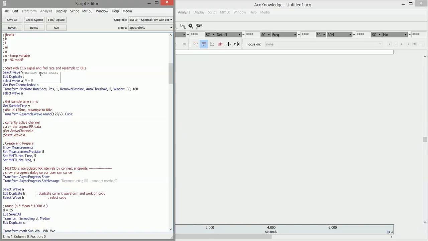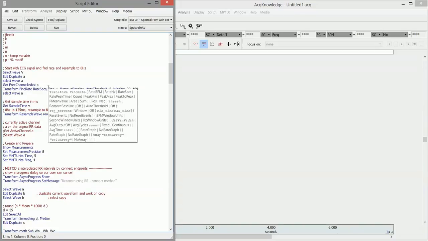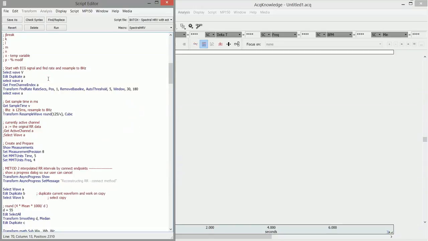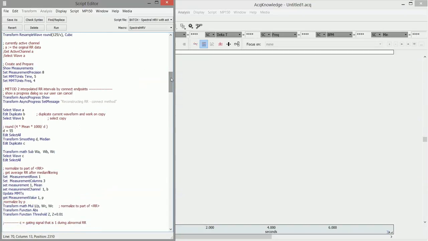For example, I resample the ECG, and then I do the find rate. So from the ECG signal I create the RR signal, and the RR signal is then what I later use to detect any ectopic beats or motion artifacts, because they will show up as large deviations in the RR file.